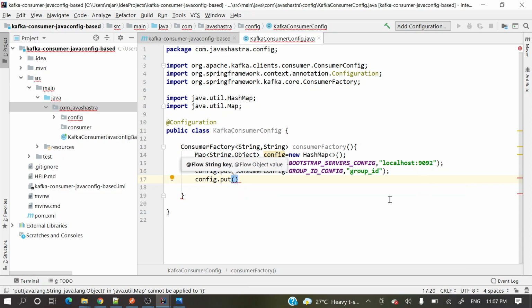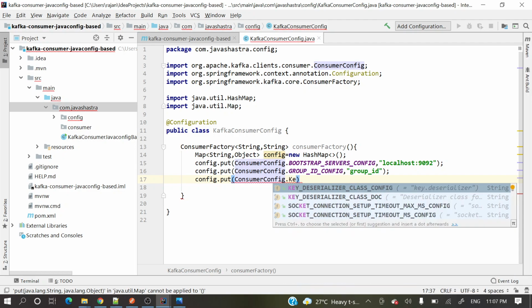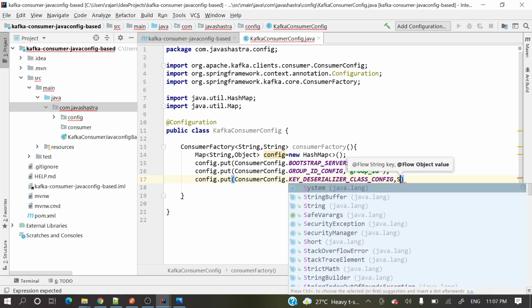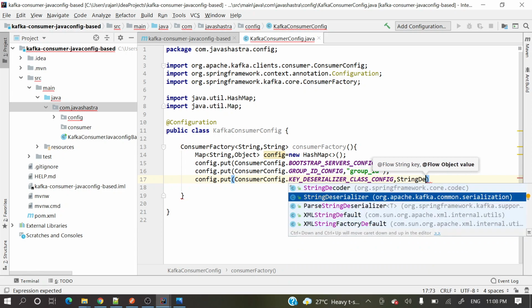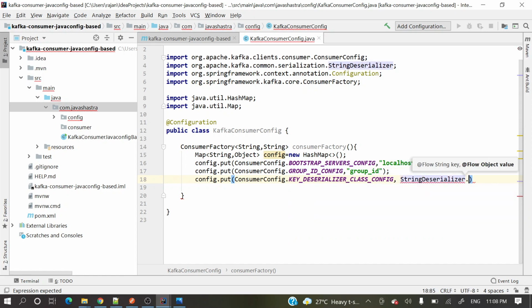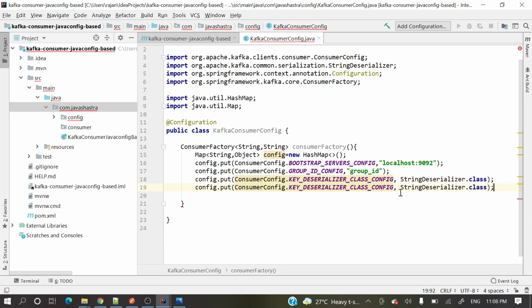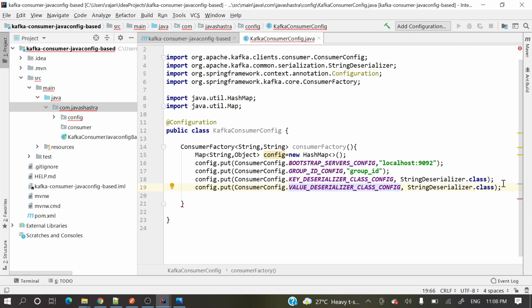What is this, man? ConsumerConfig, right? ConsumerConfig dot KEY_DESERIALIZER_CLASS_CONFIG. What deserializer do you want? String, right? Both the StringDeserializer. StringDeserializer dot class. Okay, here we go. And another one, what we want, value deserializer, right? Here we go, VALUE_DESERIALIZER_CLASS_CONFIG. Yes, done.